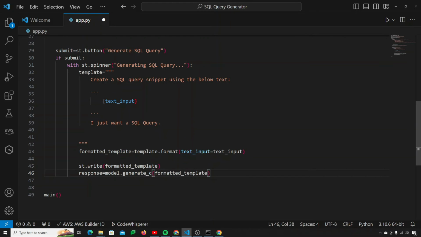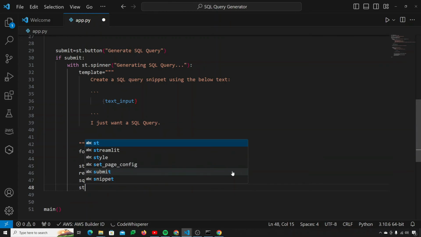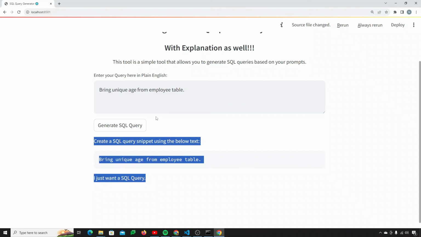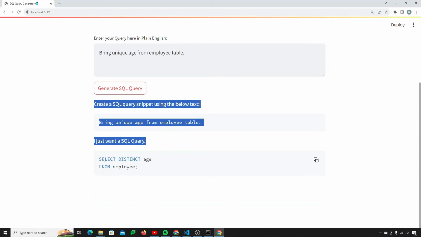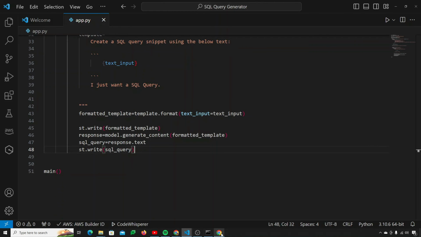I could just specify the generate content function from model, and I will provide it with the formatted template. And now I can say SQL underscore query is my response dot text. Let me also write the SQL query on the screen. Let me save this and run it and see whether it brings back the query or not. If I click it once again, you can see that it just brought back the query, and that's really awesome.